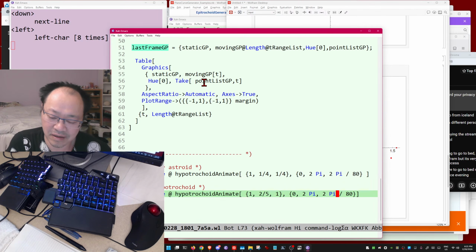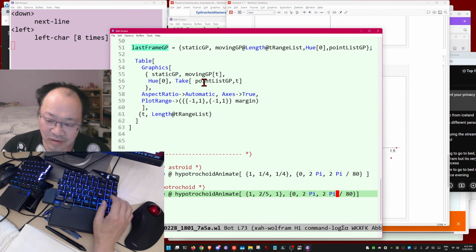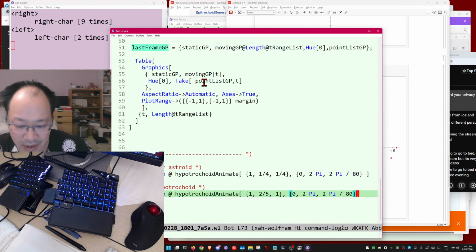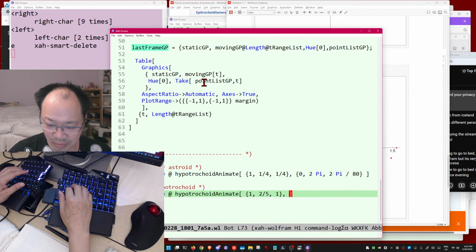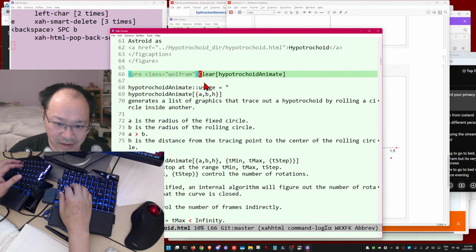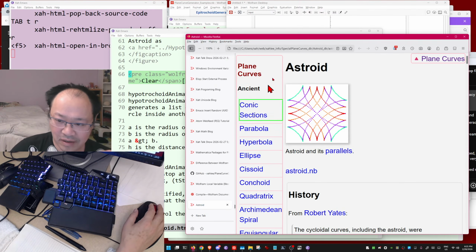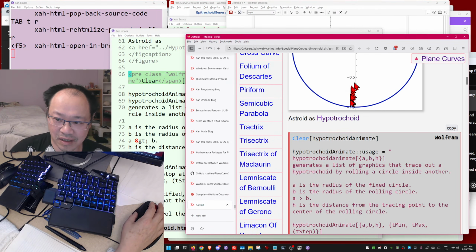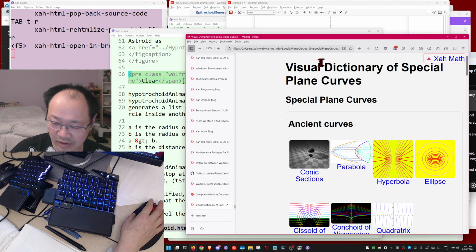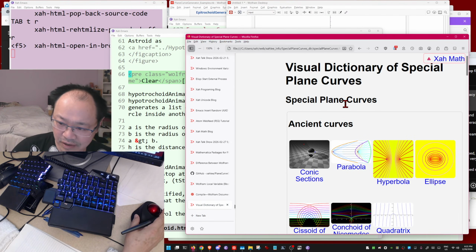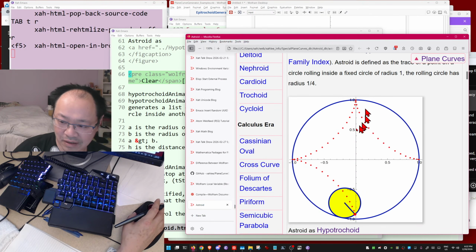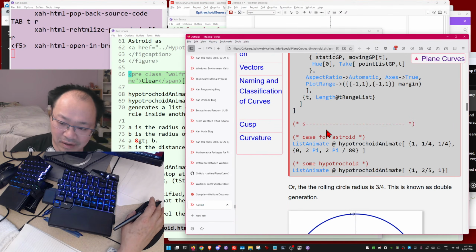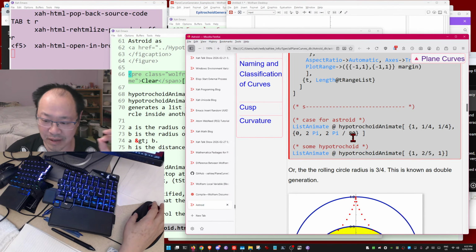That's a headache because ideally you don't want a separate option that says the number of frames. Anyway, we got a code, pretty good. Let's put it back. Syntax correct, showing browser. When my website is fixed, you go to xahlee.info, spatial plane curves, visual dictionary of spatial plane curves. Search for it, you'll find asteroid. You get this animation, then you get this code. You can just copy. So that's what we did.